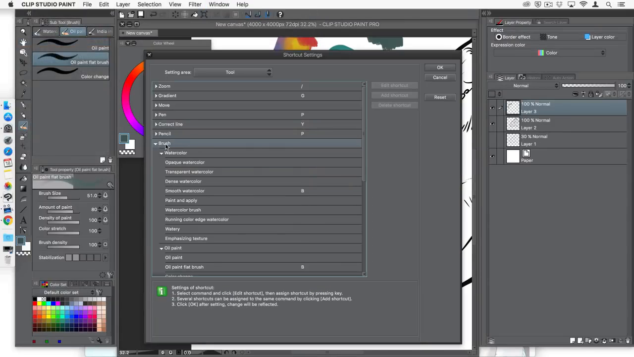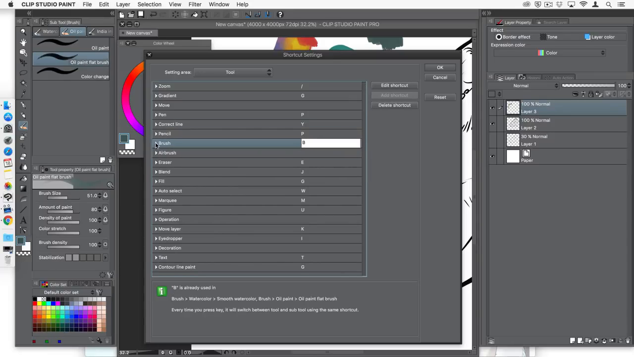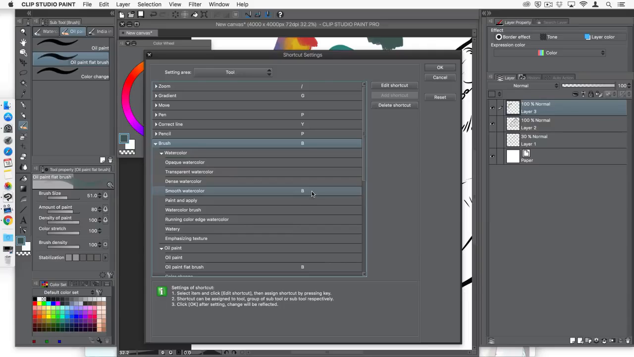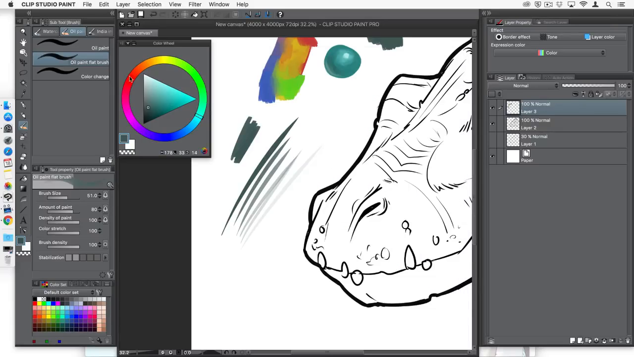So I'm gonna go ahead and map my main category to brush, and I'll remove it from the individual ones. And that way my B always goes to my last used brush.